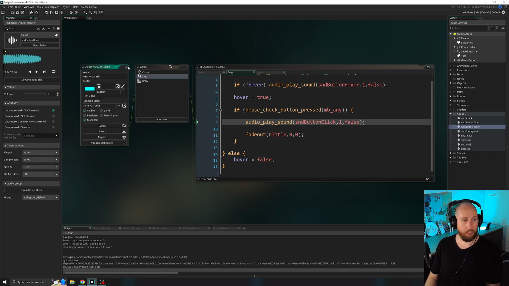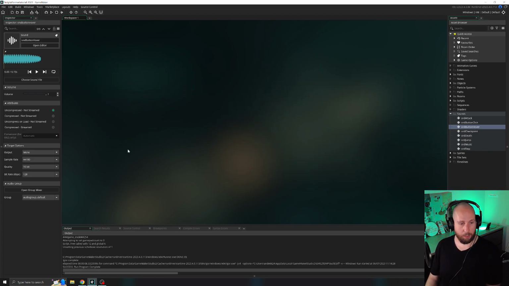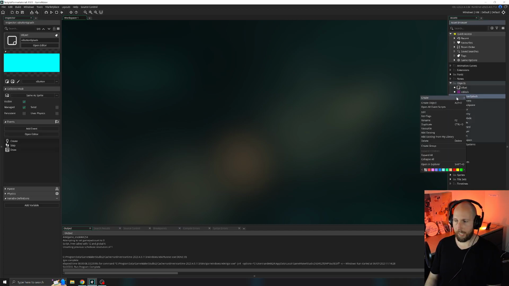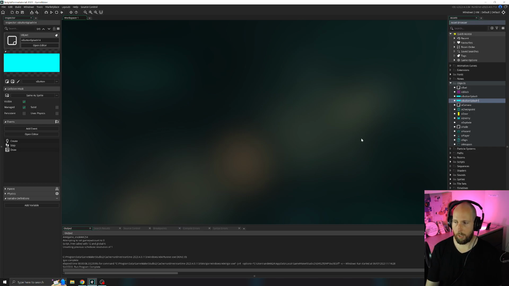Now for the title screen, we can use a lot of the same code for the buttons we'll be adding. First, we'll add a button to start the game. So right click O button splash and duplicate it. Call this one O button start.